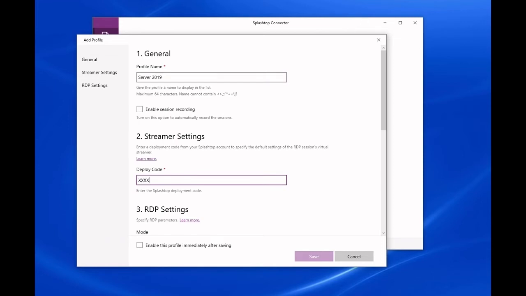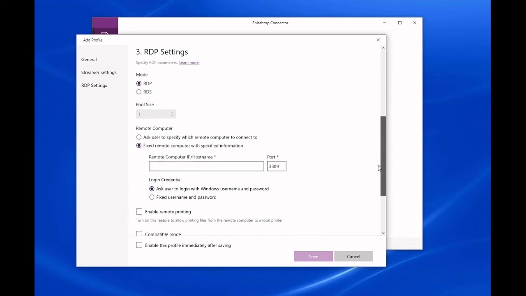Enter a Splashtop deployment package code to determine the computer's default computer group and access permissions. Grouping and access permissions can also be configured later in my.splashtop.com.